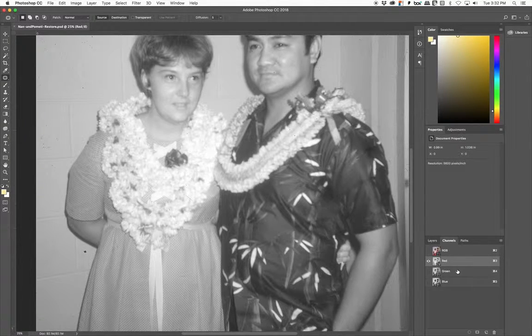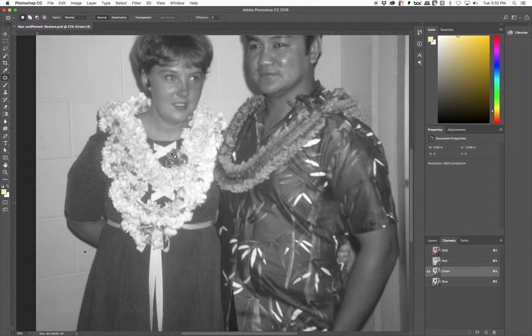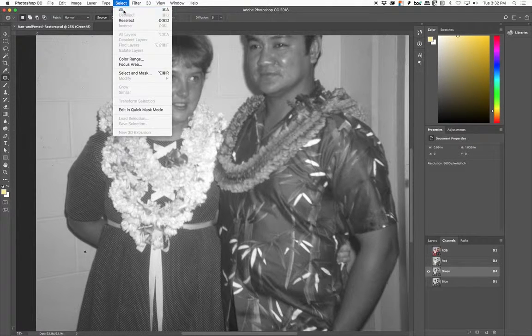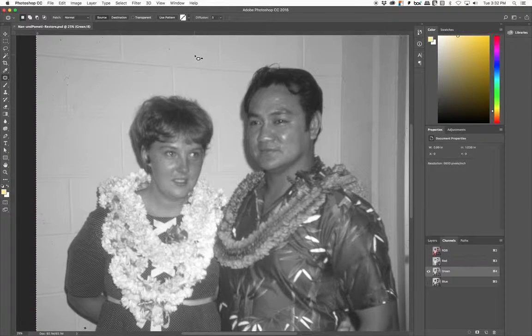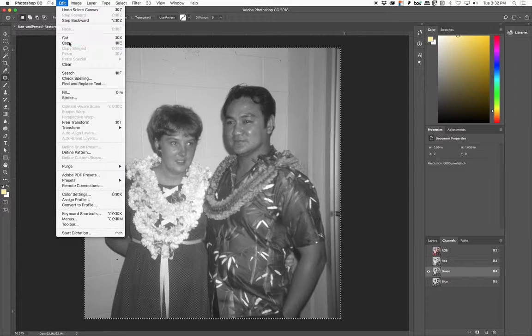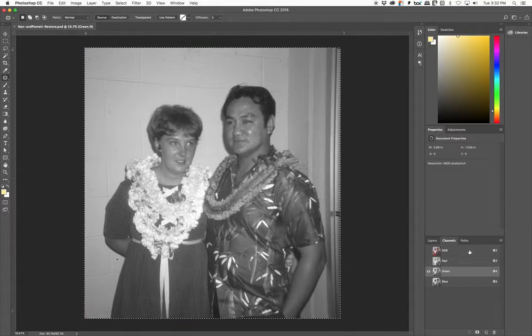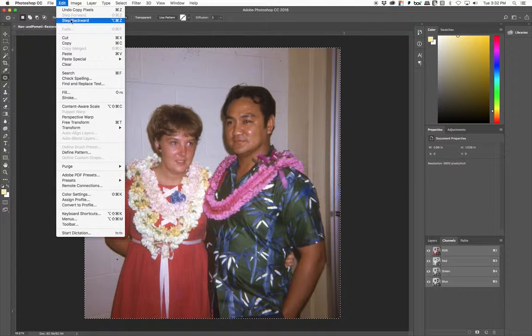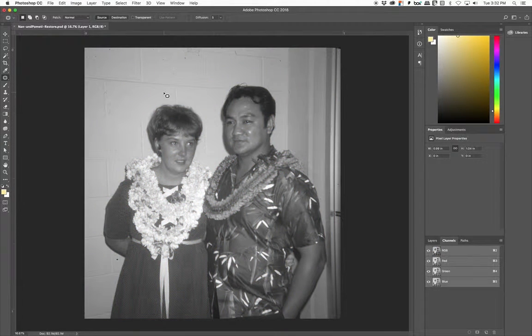An easy way to do that is to come into your channels and go to the one you like. I didn't really like red. Green looks pretty good. It's got a lot of detail in the flowers. That's a pretty good value. Once I'm there, I'm going to go up to the Select drop-down menu and select All. That gives me the marching ants all the way around it. If I zoom out, you can see that the whole image is selected, or the whole channel in this case. Then I'm going to go to Edit, Copy, and then go to the RGB channel and go to Edit and Paste. That's a quick way to make it a grayscale image.